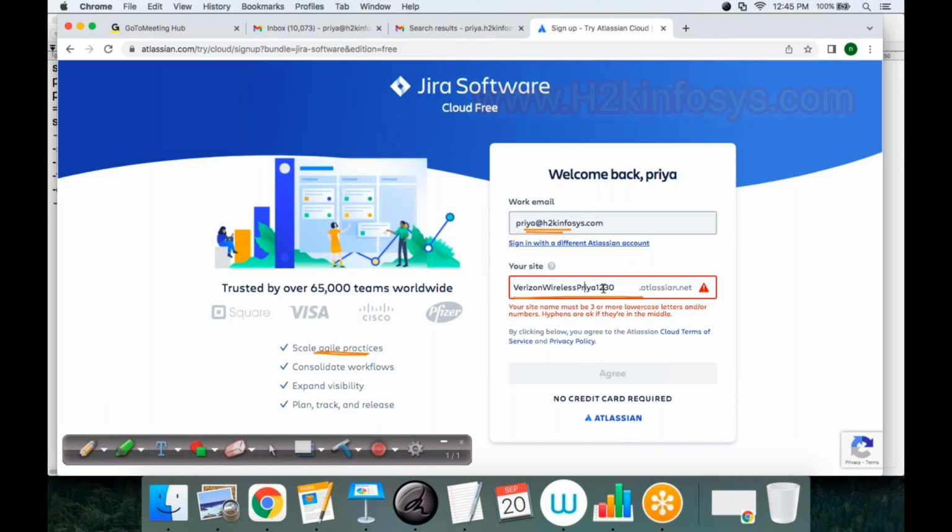After that, write your name and then give the batch name, and make sure that you remember this one. You should be able to remember this one. Otherwise, you'll not be able to re-access your Jira software. Whatever site URL you're giving here, you have to remember the URL.